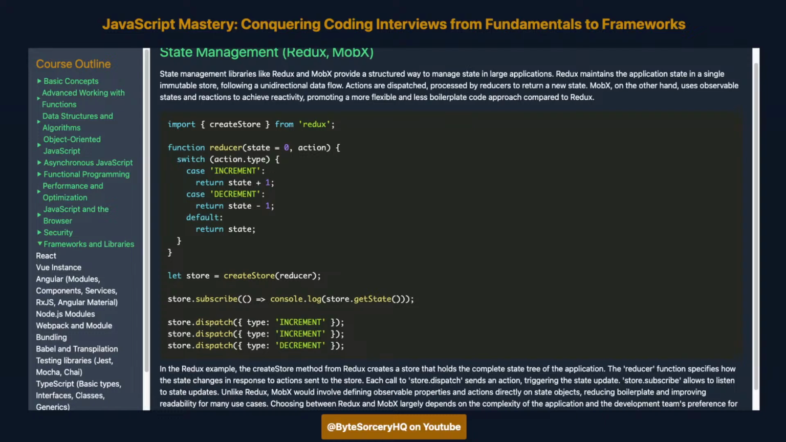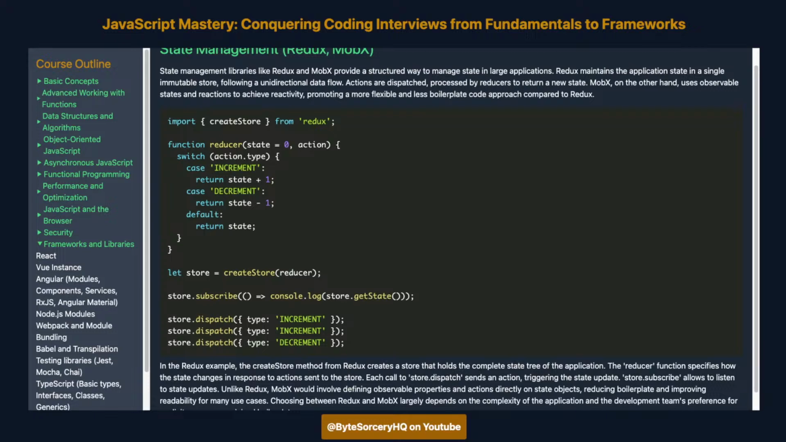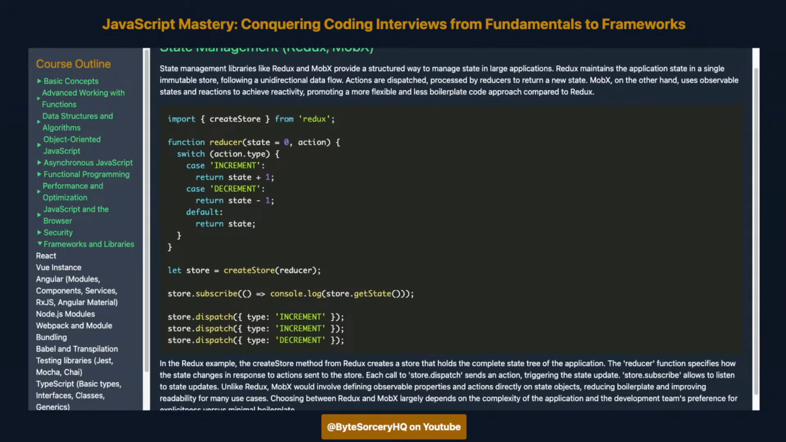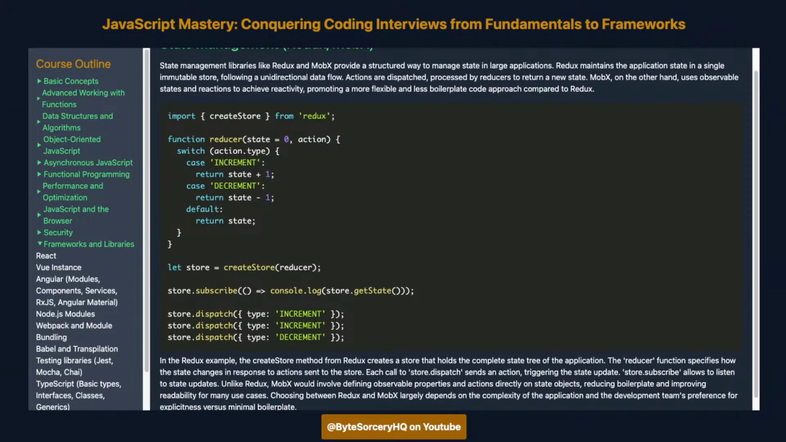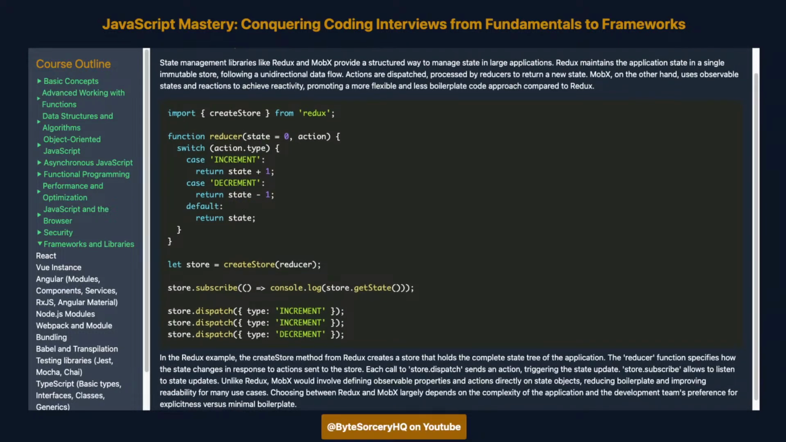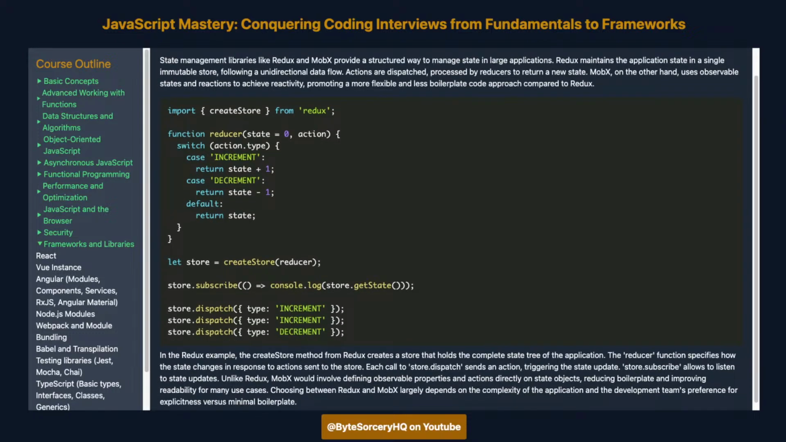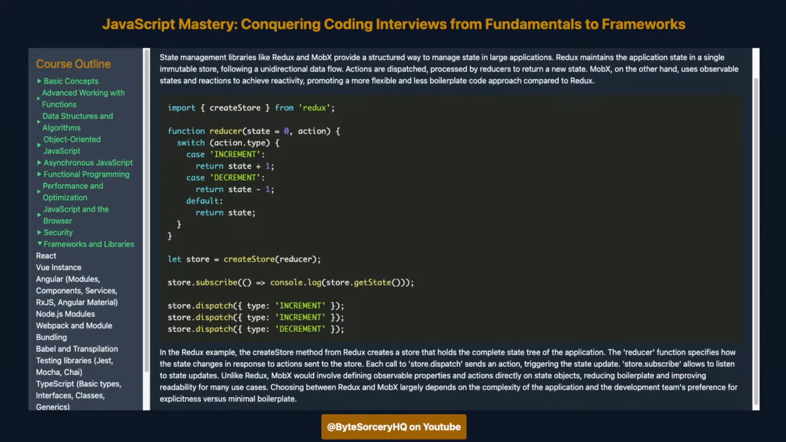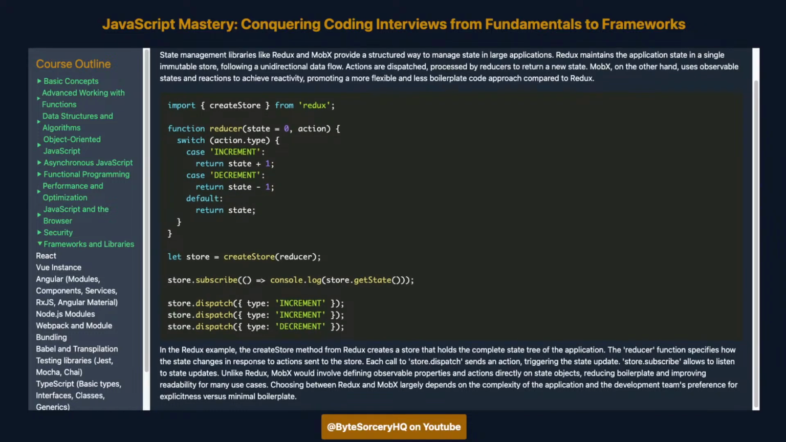In the Redux example, the createStore method from Redux creates a store that holds the complete state tree of the application. The reducer function specifies how the state changes in response to actions sent to the store. Each call to store.dispatch sends an action, triggering the state update. Store.subscribe allows us to listen to state updates. Unlike Redux, MobX would involve defining observable properties and actions directly on state objects, reducing boilerplate and improving readability for many use cases. Choosing between Redux and MobX largely depends on the complexity of the application and the development team's preference for explicitness versus minimal boilerplate.